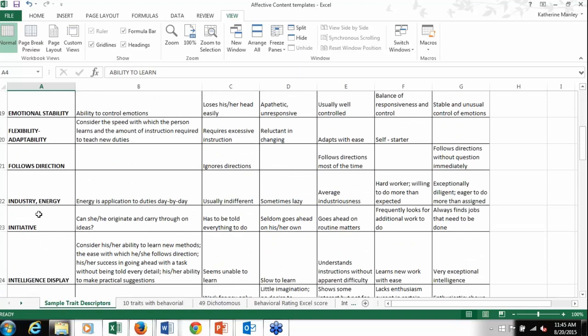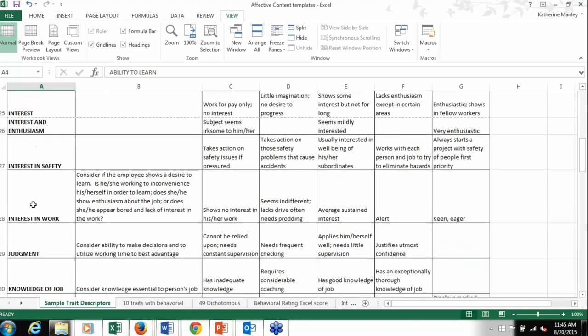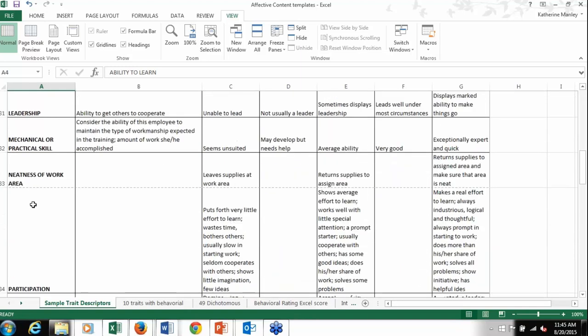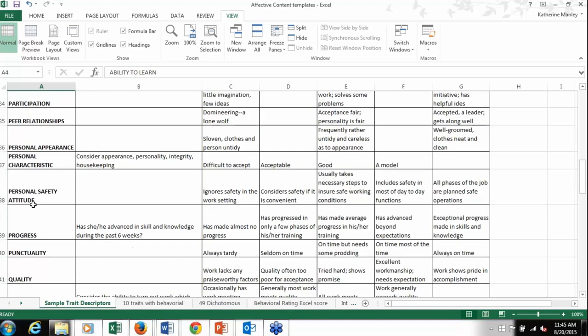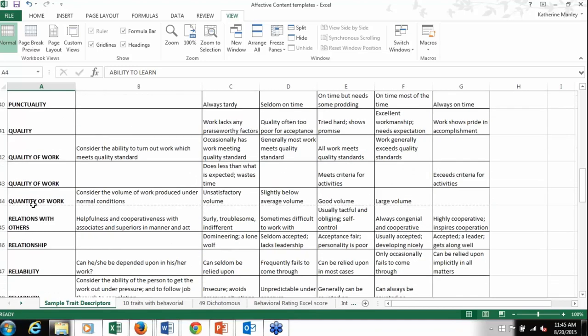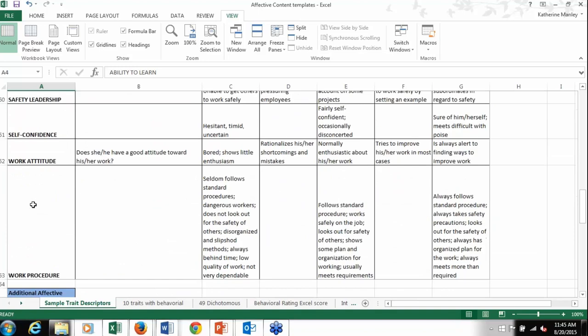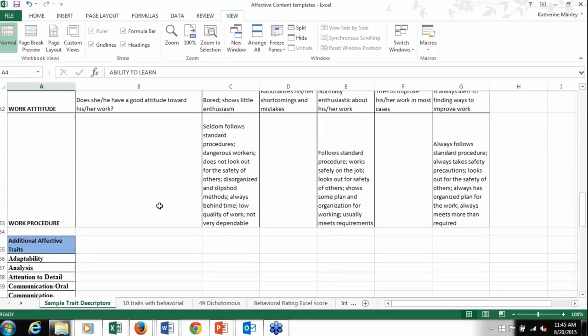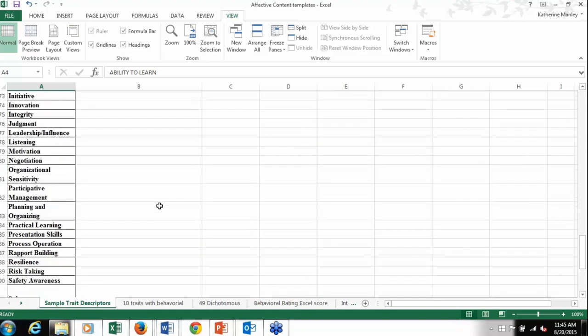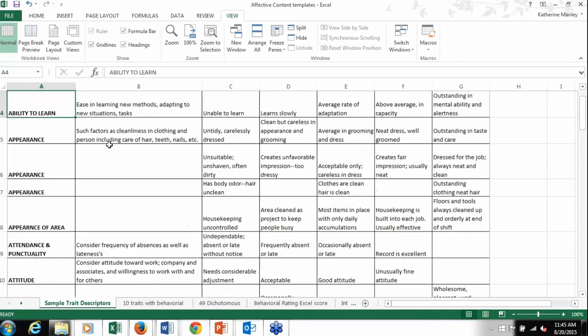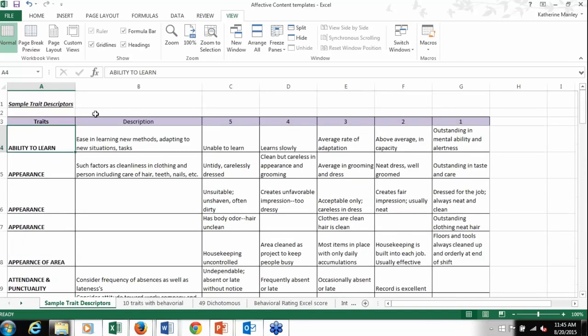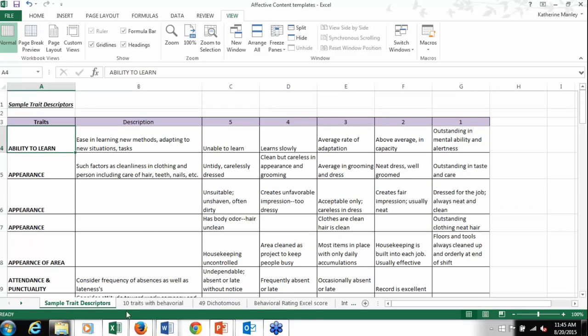You see the words following instructions, showing initiative, enthusiasm, judgment, neatness of work area, participation, progress, punctuality, quality of the work, responsibility, work attitude. And so here's the master list of all the things that I was scoring people on. So if you can't come up with words, use mine. I'm giving you all of these great tools to create a rubric.